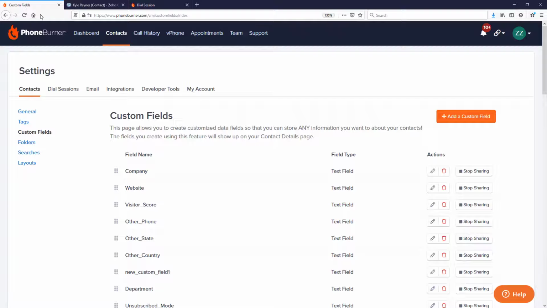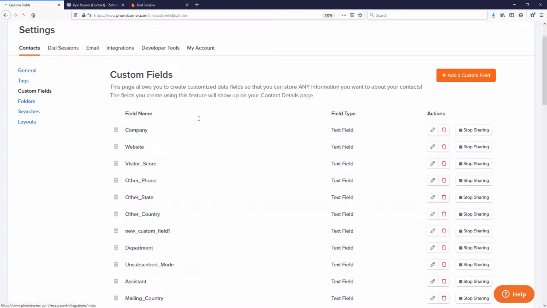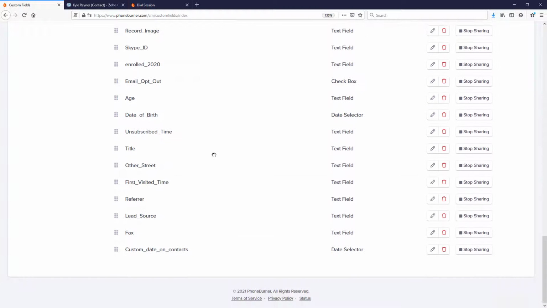And if we go back into PhoneBurner and we refresh this page, scroll down to the bottom, you will see that it was created as a date selector field. So if for whatever reason you have a field that was created on PhoneBurner incorrectly as a text field, just delete it in PhoneBurner, then go back to Zoho, make sure that you have data in that field on the contact that you're going to test this with, and PhoneBurner will create it properly as a date selector field.